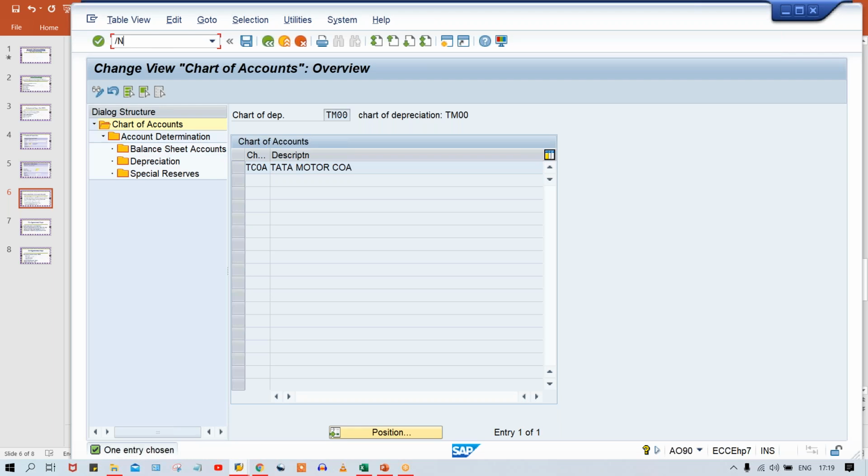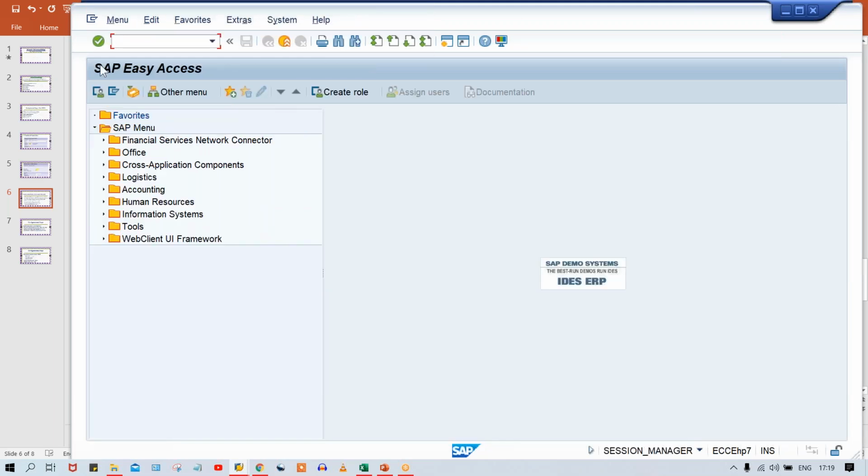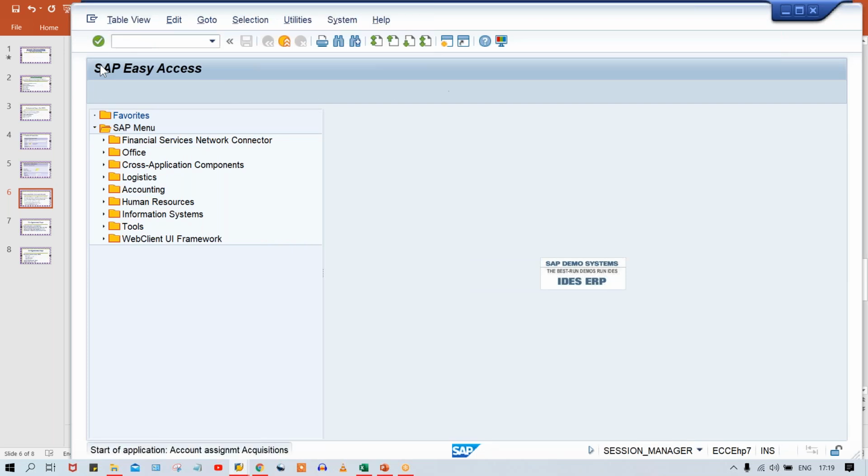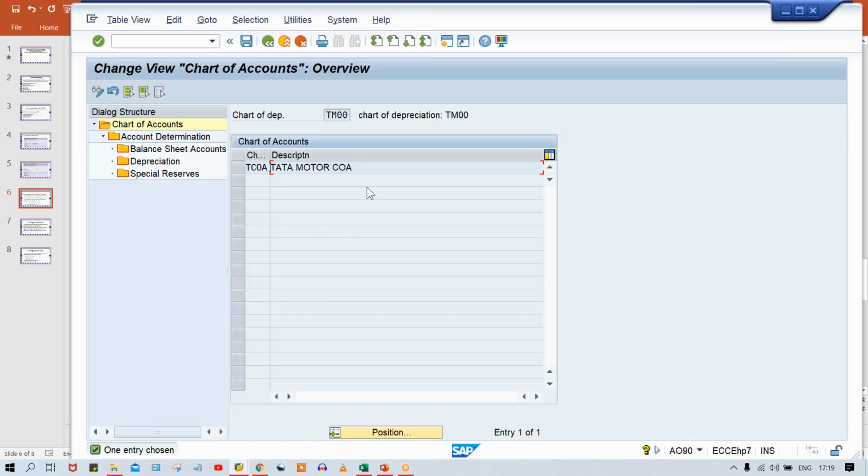Or else we have the option of the transaction code also, and I think it is AO90. Let me check. AO90 itself, look here, the same screen is appearing, right? If I click on /n and then AO90 once again, the same screen appears. So either one can be used, whether you use the path or the transaction code. It doesn't matter here. With the help of both we are going to do the configuration itself.